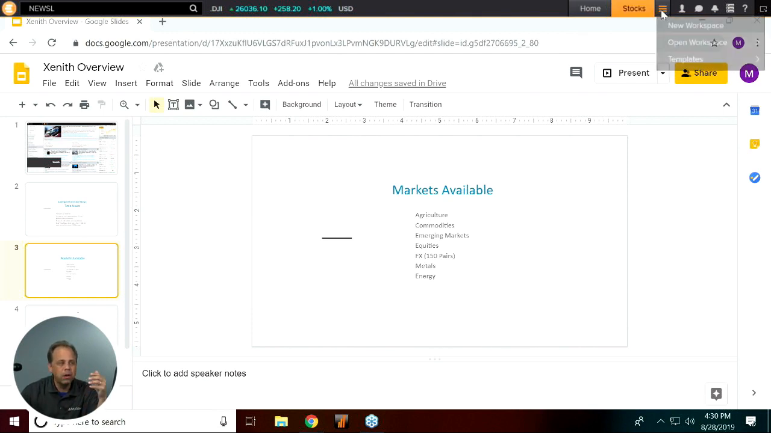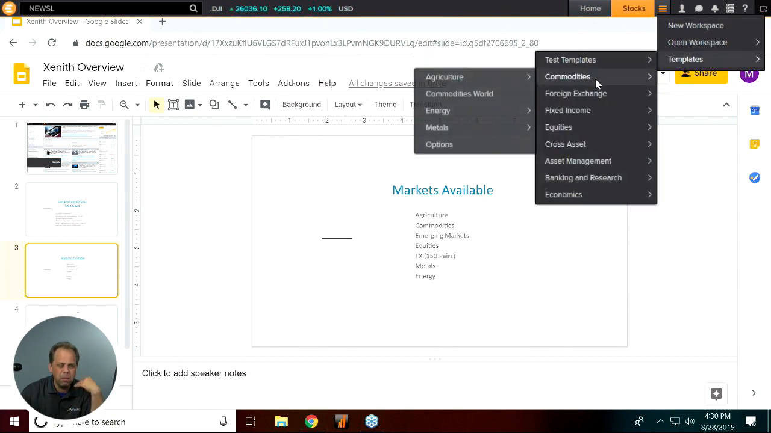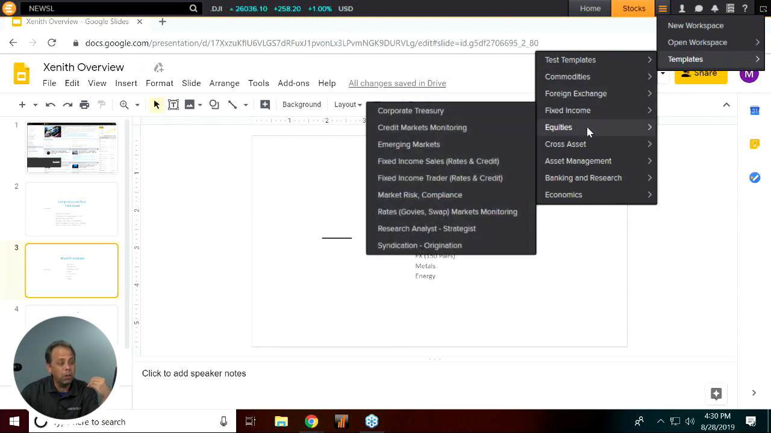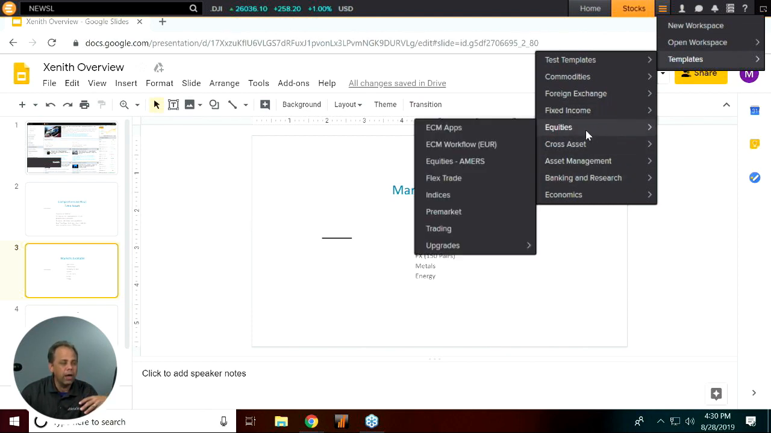If I click down here and go to Templates, you're going to see templates built around commodities, foreign exchange, fixed income, equities, cross-asset, and asset management. Let's look at one built around the American equity markets. I'm going to find this one that says Equities Americas, which is Reuters Refinitiv shorthand. I'm getting used to saying Refinitiv instead of Reuters. I'll click on this.